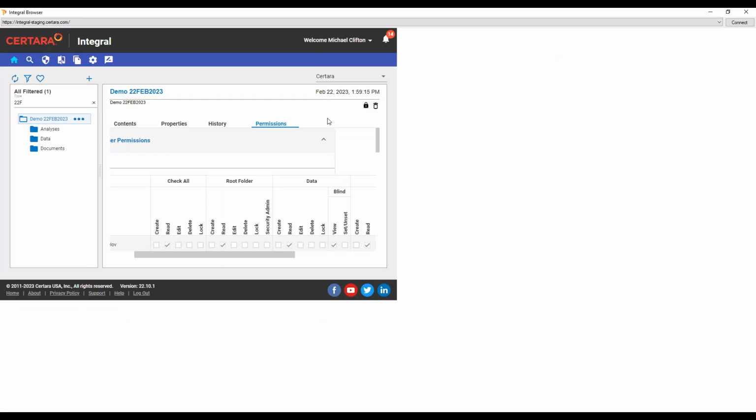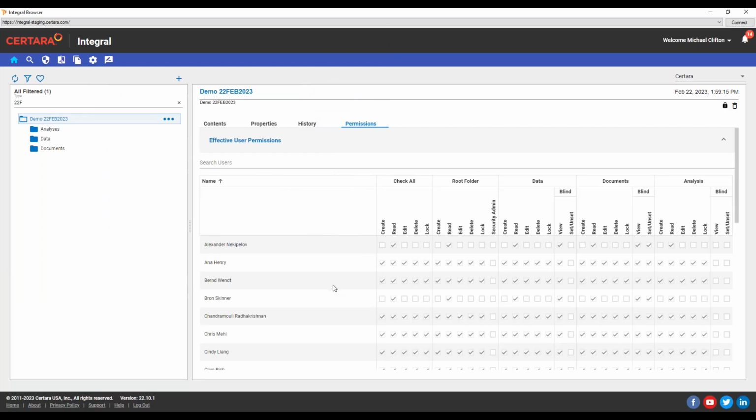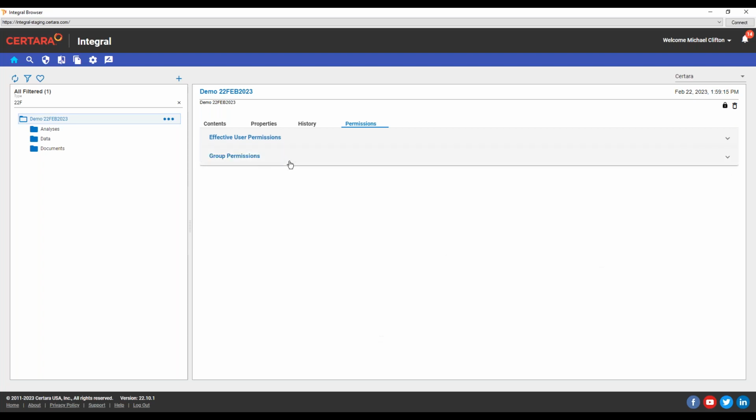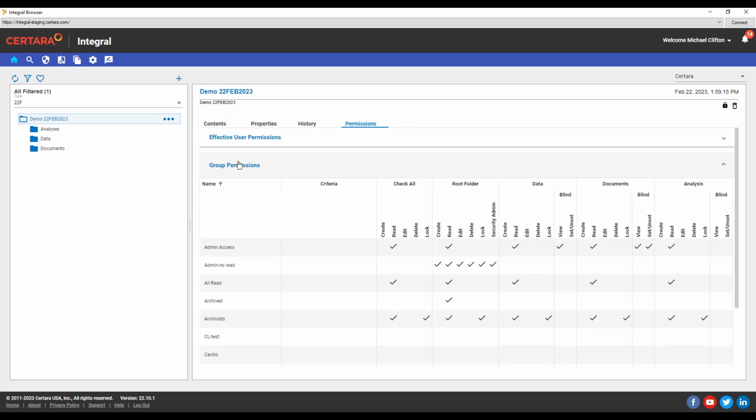Now, let me go ahead and just maximize the window here so you can see. So this will kind of give you a bird's-eye view of the type of permissions that users will have for this study folder. There's also group permissions. When you take a look at that, you can see the type of groups that have been created and the permissions that are associated with those groups. So whenever a user is added to that group, they are typically granted these permissions that are associated with the group.